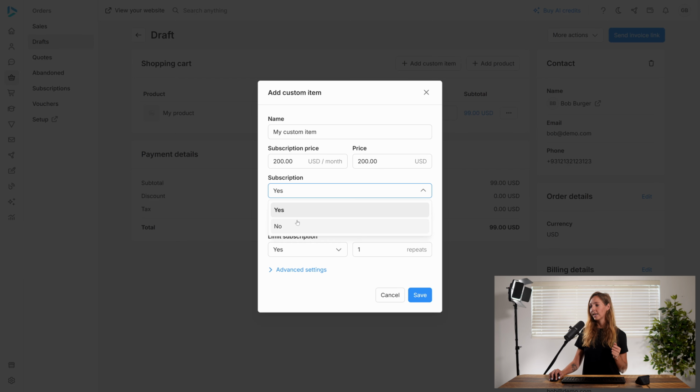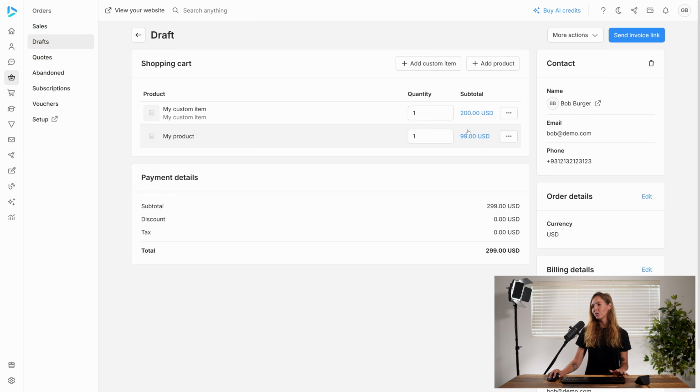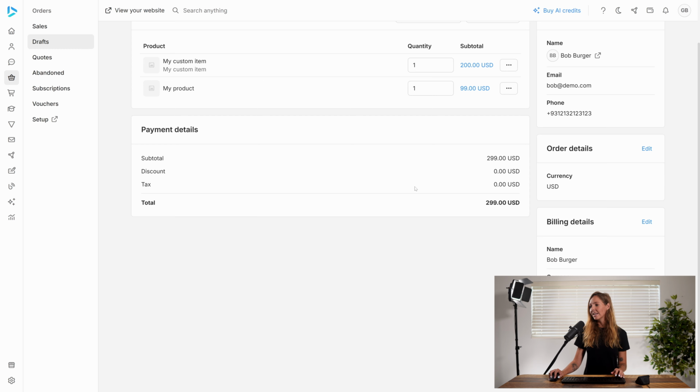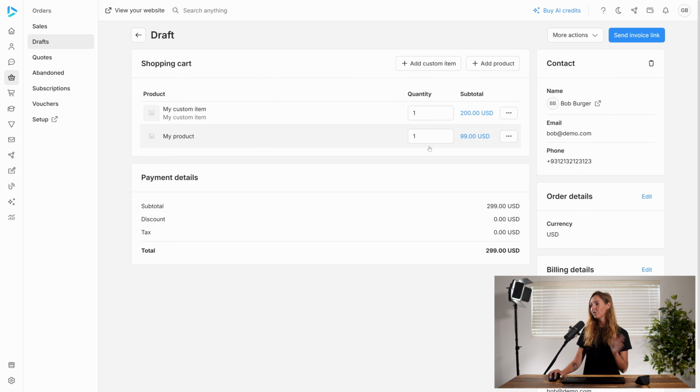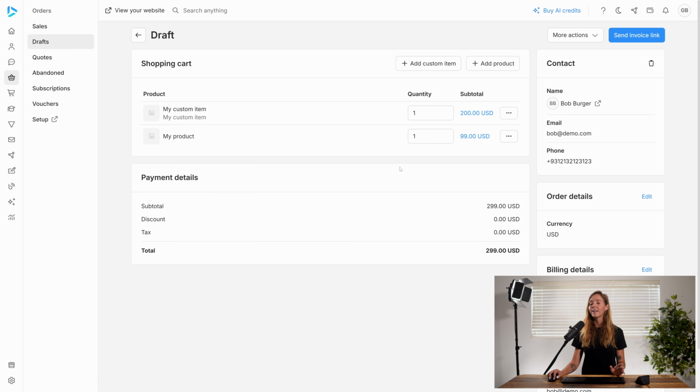But I'm going to go ahead and say, no, it's not a subscription, and I'm going to go ahead and hit Save. So now I've got those two products that I have created. I can then go ahead and send this invoice link off to my customer by clicking Send Invoice Link. I will then send it off from me to Bob, send that link, and then that invoice is going to be sent off to Bob's inbox. He can review it and then make the payment.